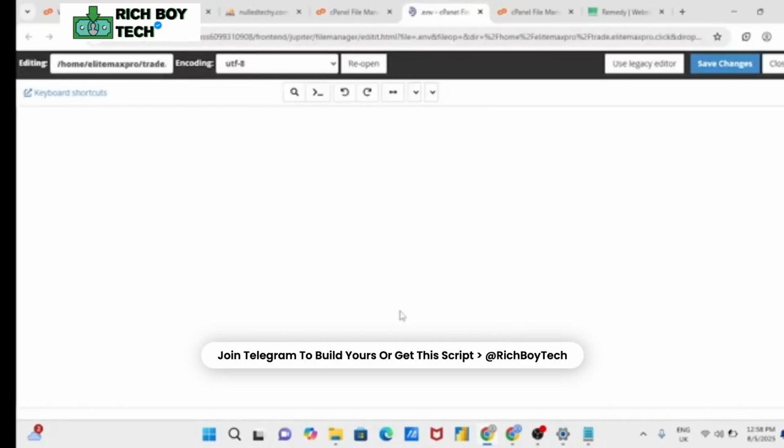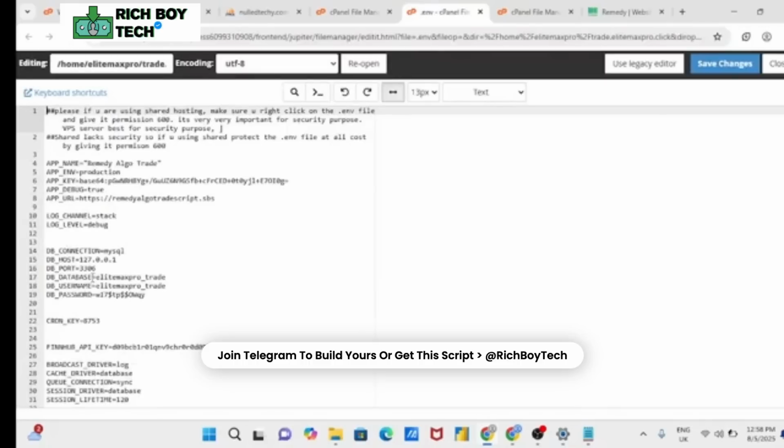Once you click on edit, you put the details here. We also wrote out that the database details file should be given permission 600. This is the place where you change the name of your site. All right, here this should be made false. The app debug should be made false.